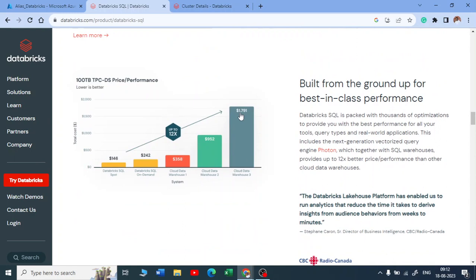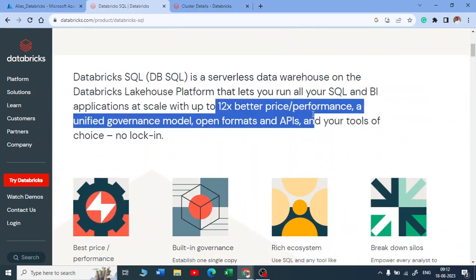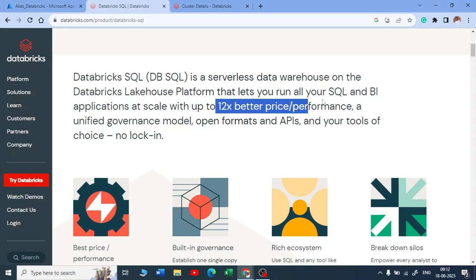If you look at performance and price, you will save on cost as compared to others. It is 12 times better price per performance, and it is a unified governance model.